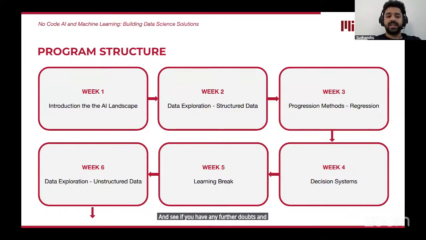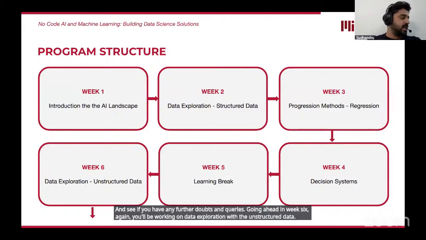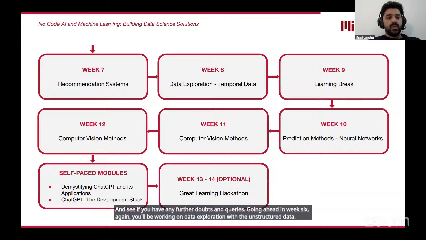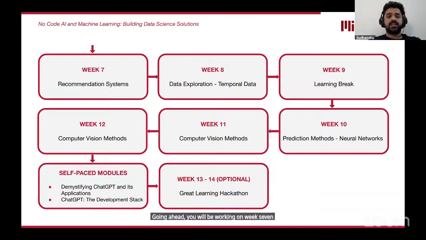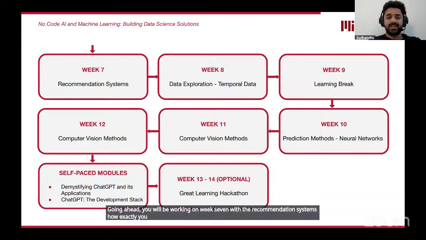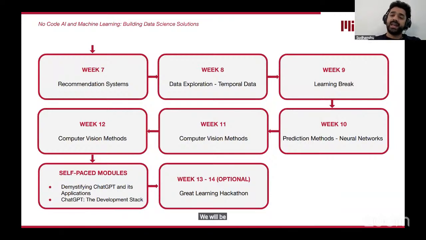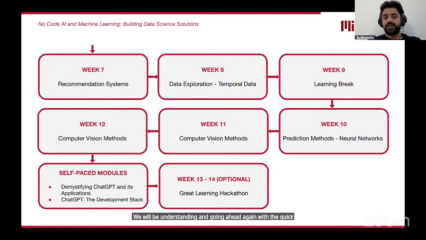Going ahead in week 6, again, you'll be working on data exploration with the unstructured data. Going ahead, you will be working on week 7 with the recommendation systems, how exactly you can recommend and work on certain strategy implementations. Then on week 8, it will be data exploration with the help of temporal data. And then again in week 9, you will be having a learning break where you will be understanding and going ahead again with the quick recap of the topics that you covered earlier.